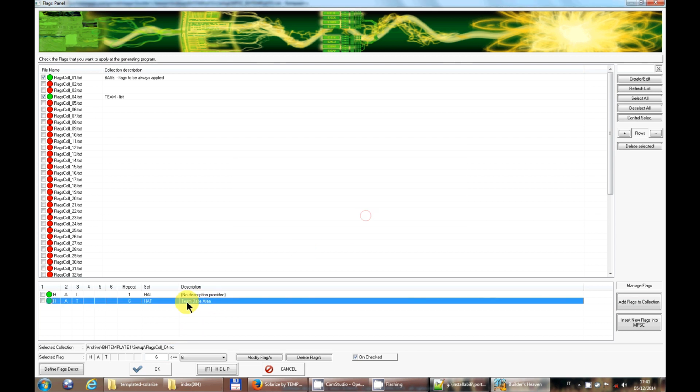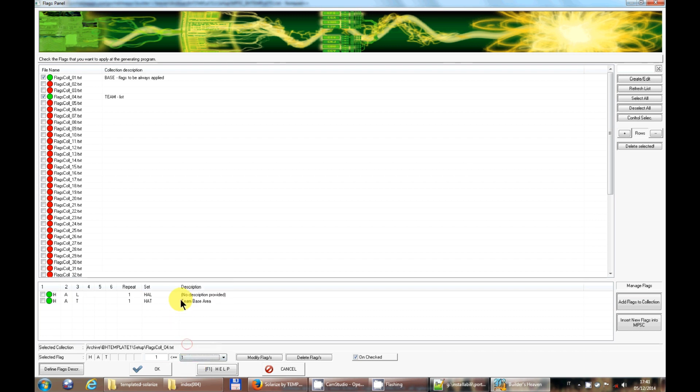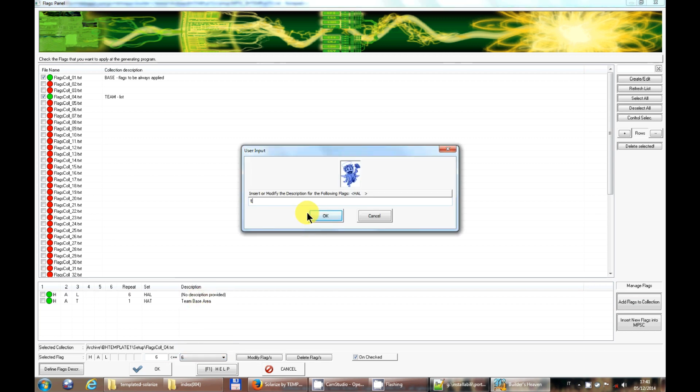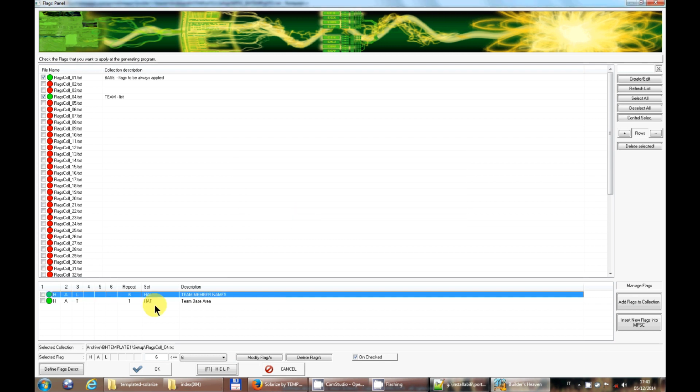Excuse me, I've made a mistake. Hut area 1, hull area 6, and we give a description. Team member names. We have 6 team members. We will see what happens to the final page when we put in 6 members.